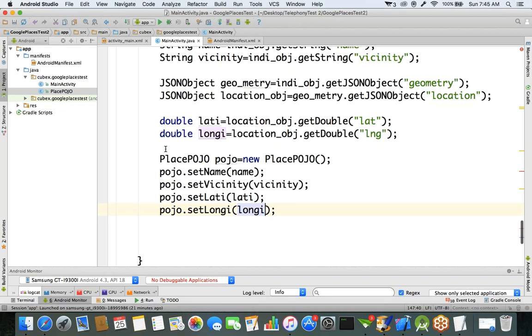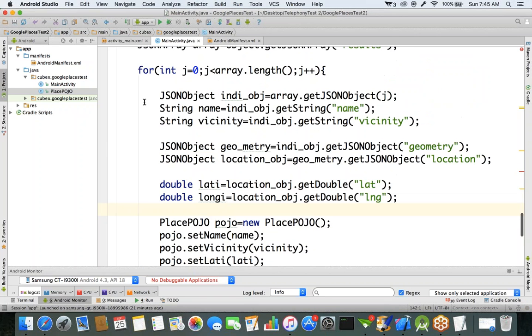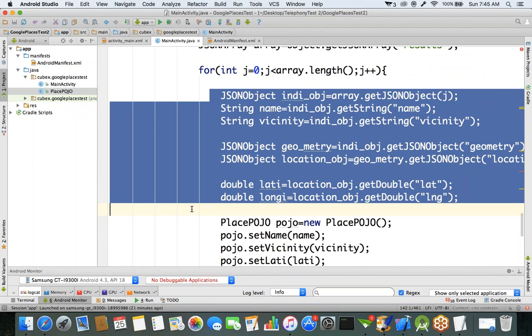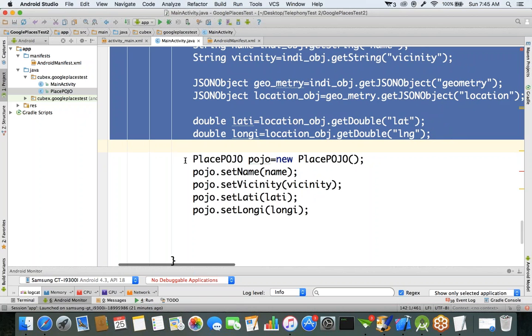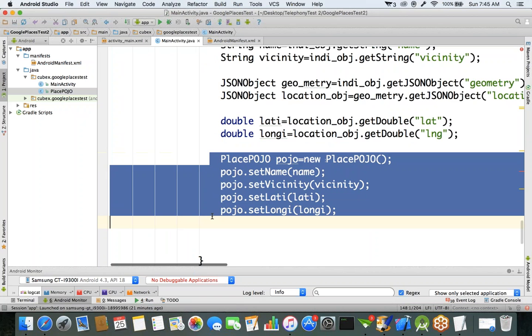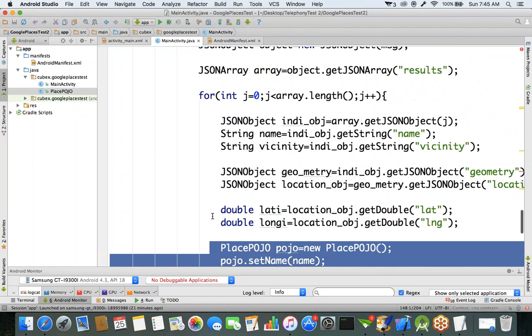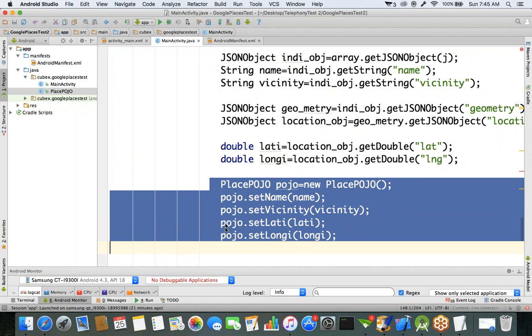Now we created a class, and whatever data we got from the JSON, that JSON data I'm storing into the PlacePojo class. But how many records are there? Multiple records. Once one record is completed, it will create a new Pojo object, every time. But somewhere we have to store all these values.